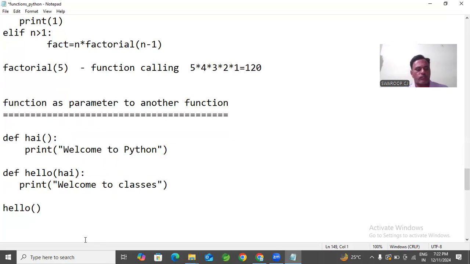So that is the class for today. Today I have explained the concept of functions, the different types of function declarations, the concept of recursion, and how we can pass functions as parameters to other functions. In the next class, I will discuss the concept of file management.